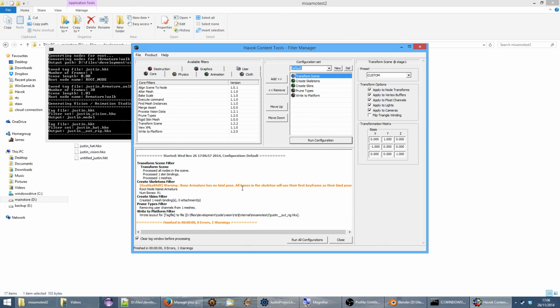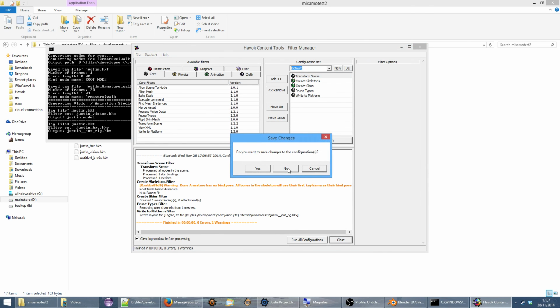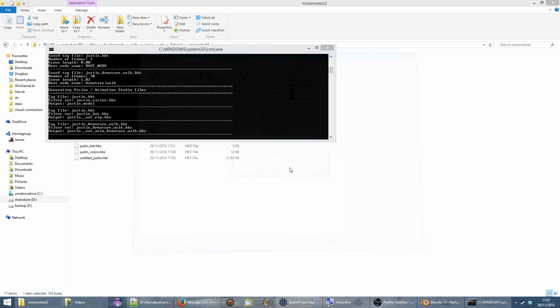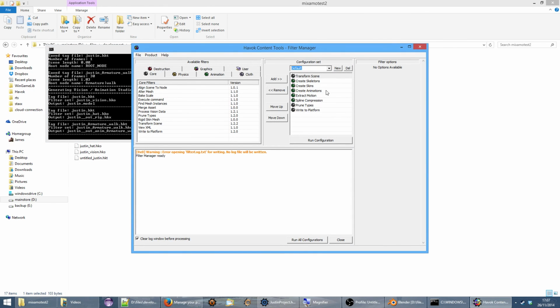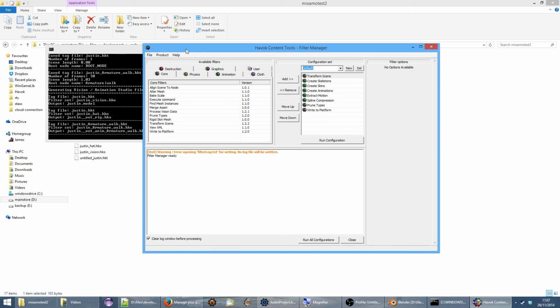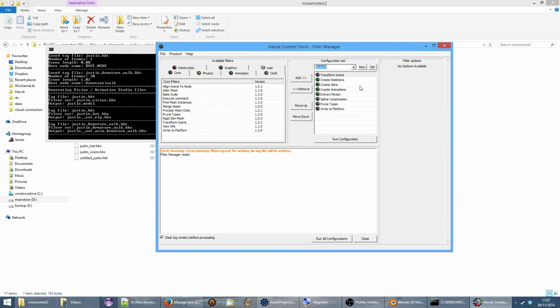Again, I'm getting my errors about no bind pose, but I'm not sure what to do about that. So that's that one done. Save changes, nope. Next one, again, we can tell what it's doing. It's going to do the walk animation now. So again, I'm going to have to put my custom matrix in.